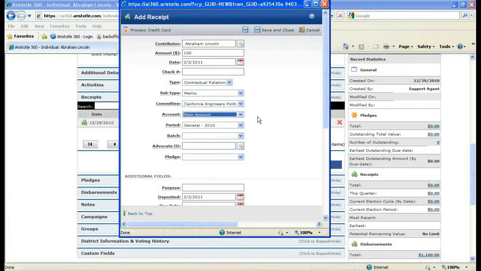The account is for keeping track of bank information. Once again, when you run financial reports, you can choose which accounts you want to include in that report. So this can be helpful if you have different kinds of bank accounts for different candidates, and you need to be able to keep certain transactions there. You can choose these on a report, and you can also keep track of your bank account balances by having these correctly entered.